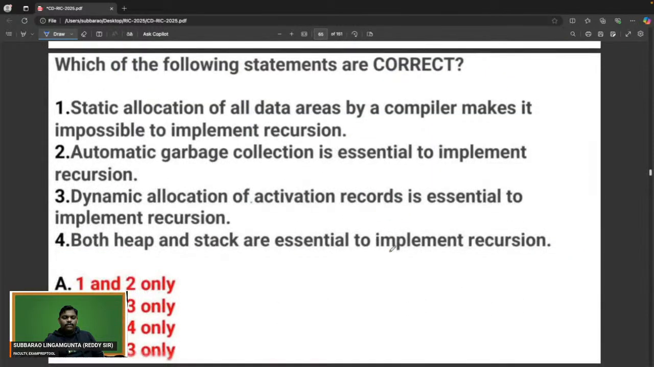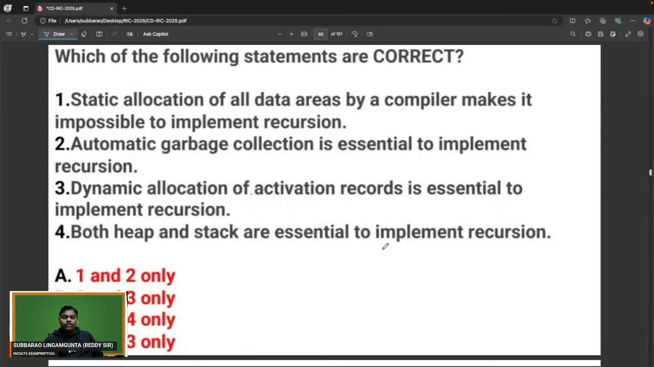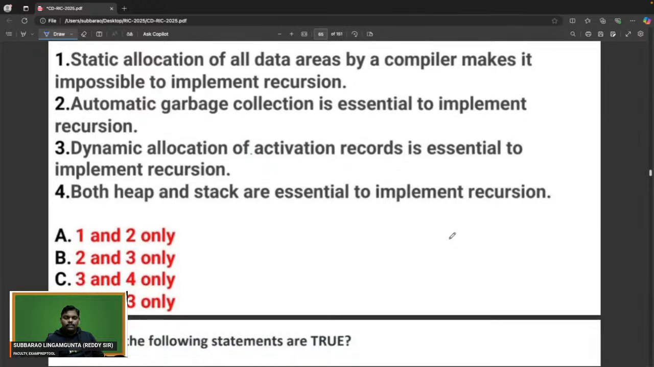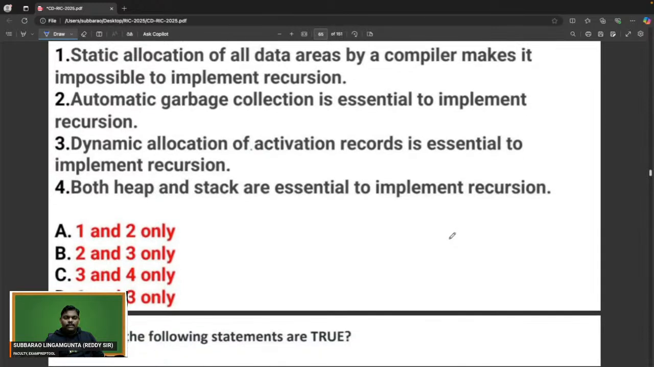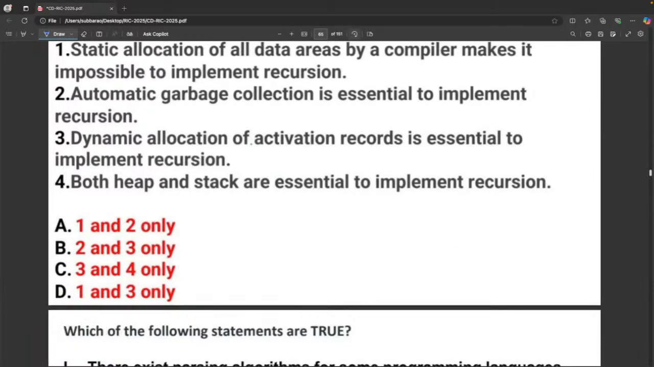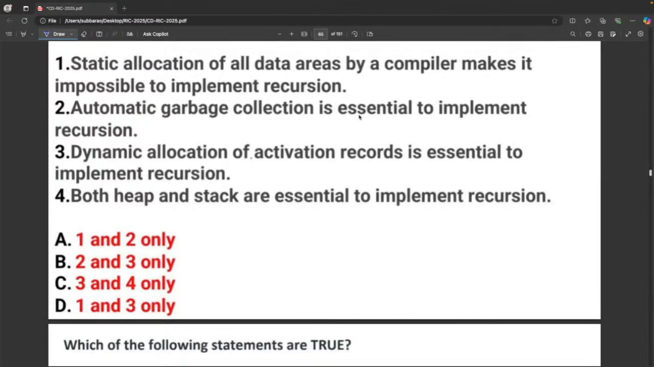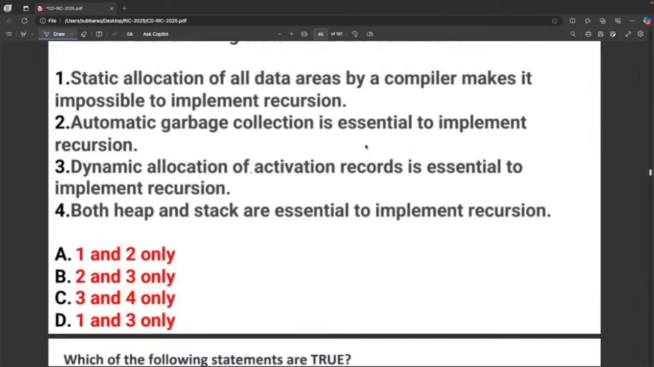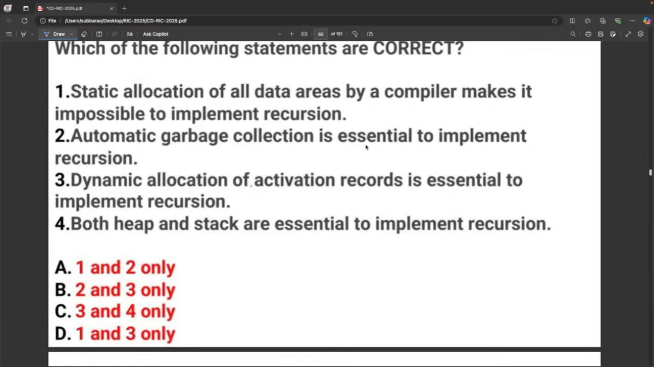Yeah, fine. Can you see this? Which one of the following statements is correct? Yeah, can you go ahead? They are asking, which one of the following statements is correct? Check one time. Which one is correct? Everyone try.